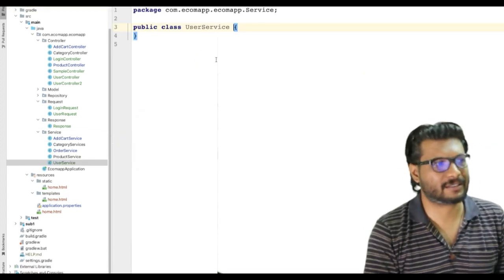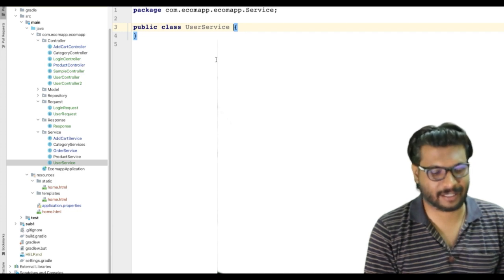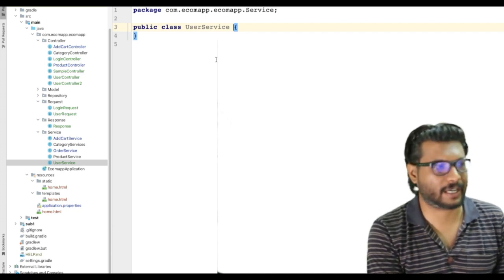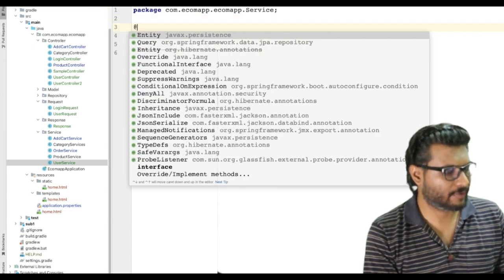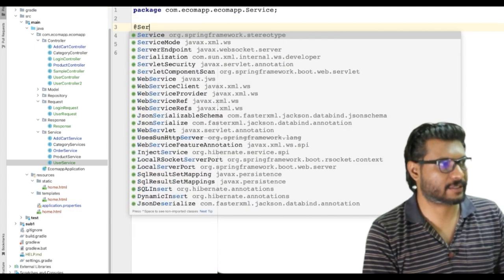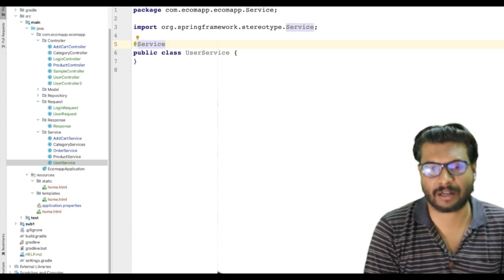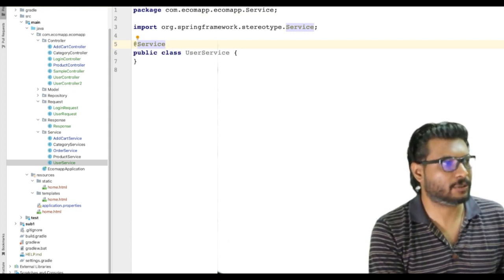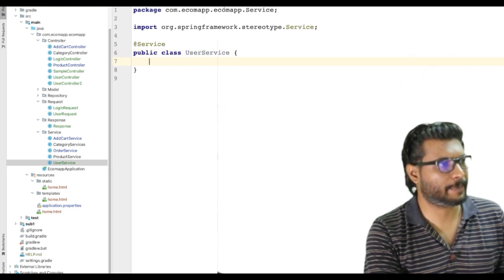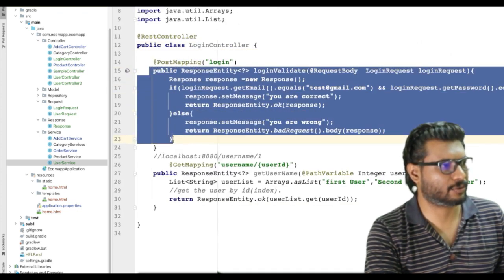Inside the package I am creating a new service called UserService. It is your wish, you can create anything, but the general rule is a service file always ends with Service. It is not a Java rule, but generally in most technical projects it ends with Service. Then we mention the annotation called @Service. For the controller we use @Controller or @RestController, but for a service we need to use @Service.